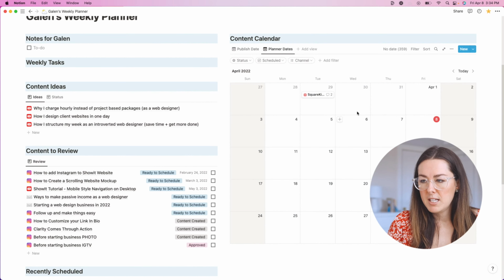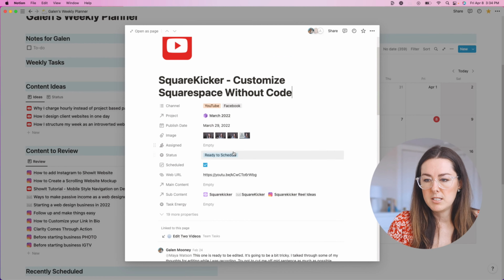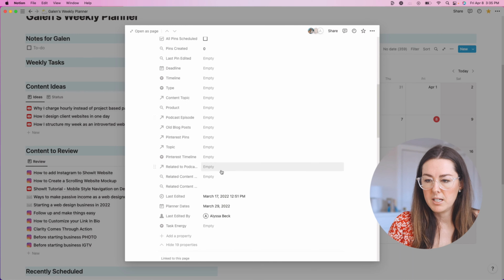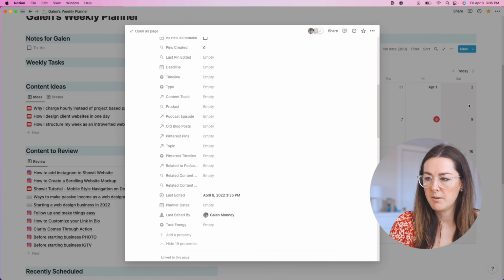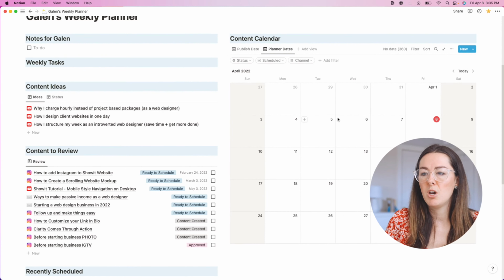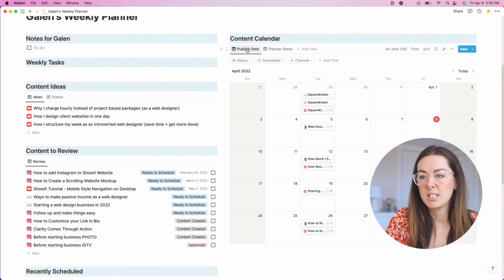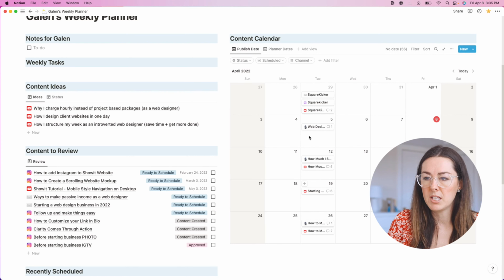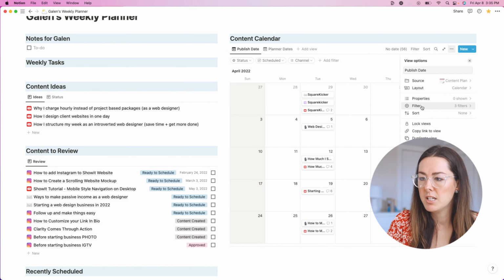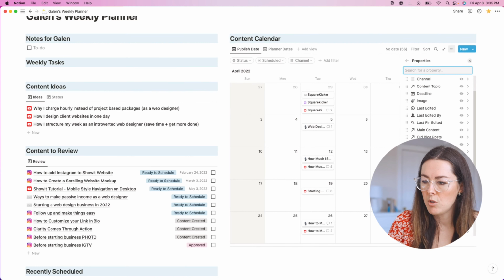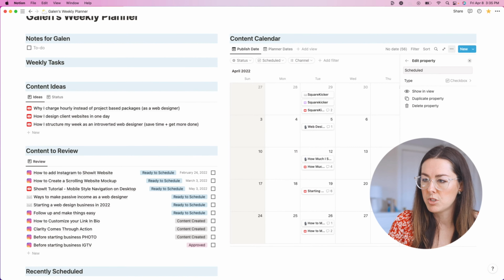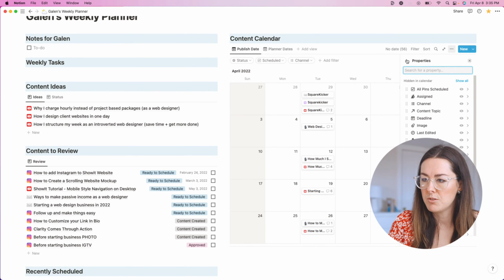So one of these dates is, let's actually, this one needs to get cleaned out. This should not have a planner date in it. Let's get rid of this and clear. There we go. So this is going to be blank for now. So publish date shows me what content is going live over the next month. And I actually want to check properties. And then I want to show the scheduled checkbox. Let's see how this shows up in here.